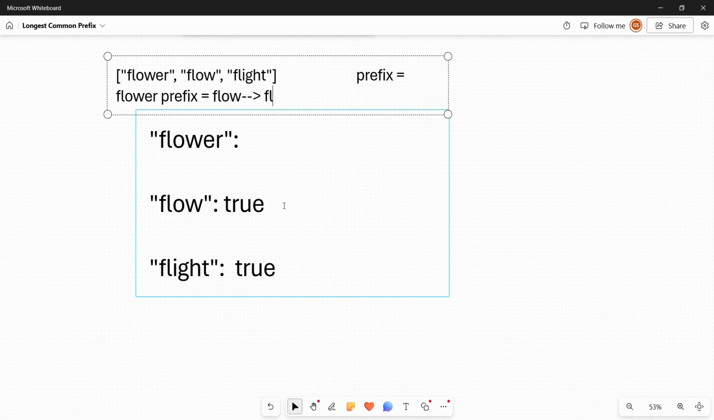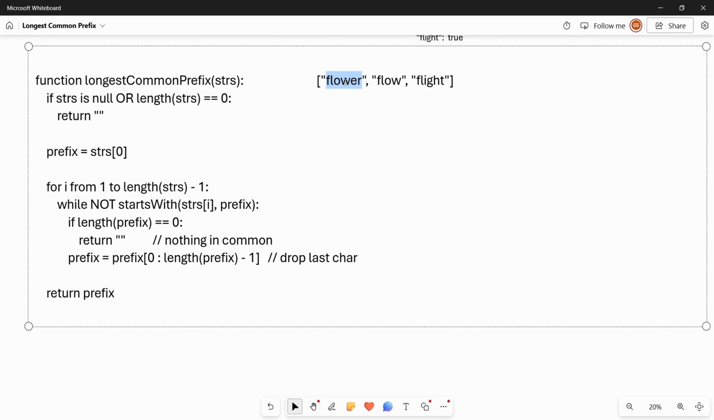Now we will see how we can solve this using coding languages like Java. As I said, we will consider the first element of the array as the prefix, and then we will iterate the loop from the second element, which will be i equal to 1, till the last element of the array, which will be length minus 1. We will check if the current string starts with the prefix or not. If not, then we will keep removing the last characters from the right side. If nothing is common and our prefix length gets to 0, then it means nothing is common.